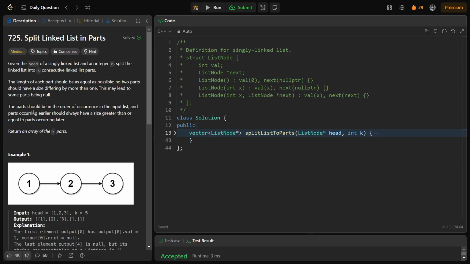The parts should be in order of occurrence in the input list, and parts occurring earlier should always have a size greater than or equal to the parts occurring later. Return an array of the k parts. If you see the type signature, the return type, you have to return a vector of list nodes, the pointers to the smaller linked lists, the splits, the heads of the split linked lists basically.